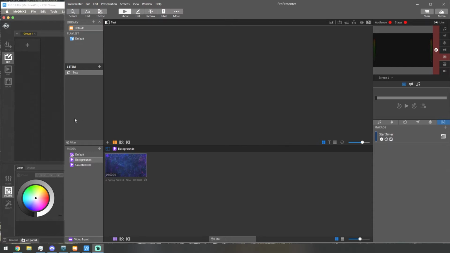Today we're going to be taking a look at how to change your lighting scenes in the MyDMX3 program using ProPresenter 7. So let's get started.